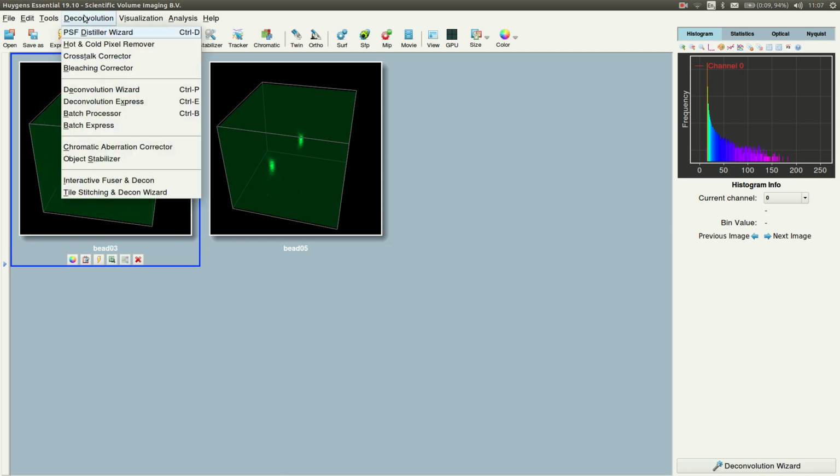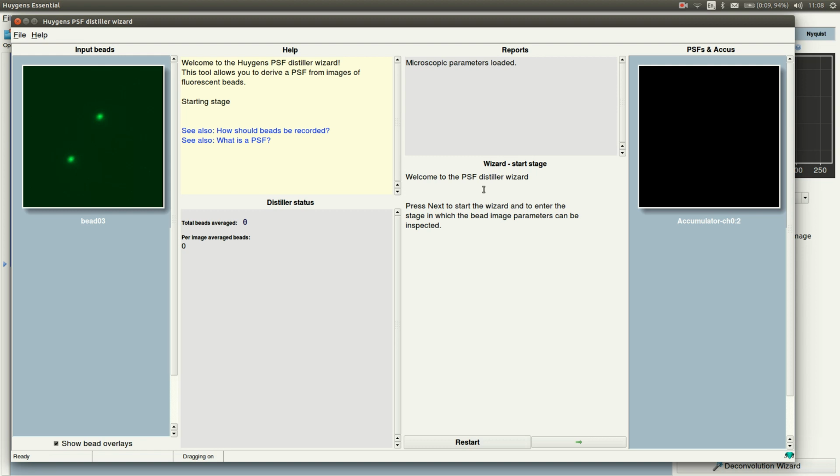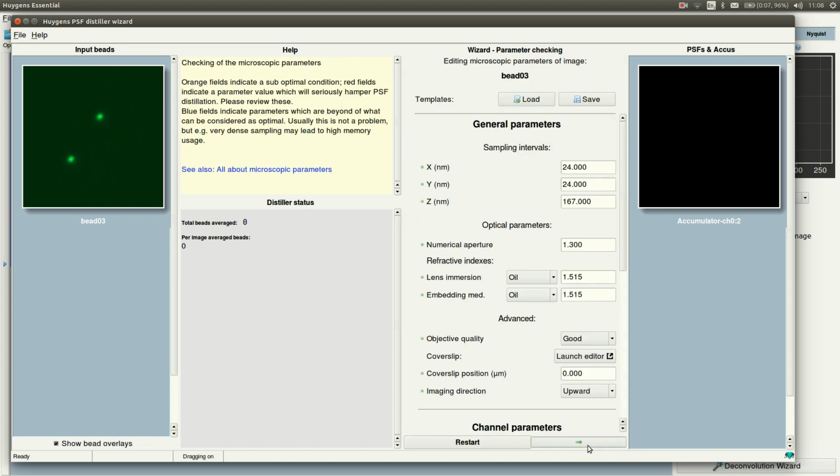We can extract the point spread function from such bead images by simply selecting one of them and then going to deconvolution and PSF Distiller Wizard. The PSF Distiller Wizard is a wizard that guides you through the process of distilling the measured point spread function from your bead images. We can just click on the next button here to go to the next stage in the wizard.